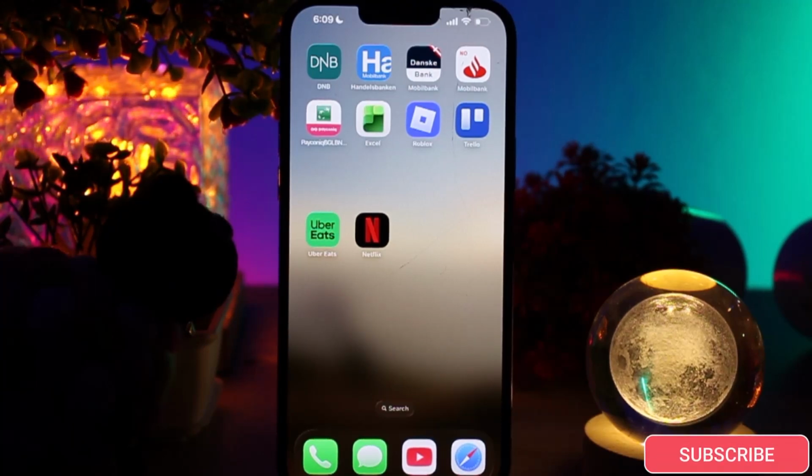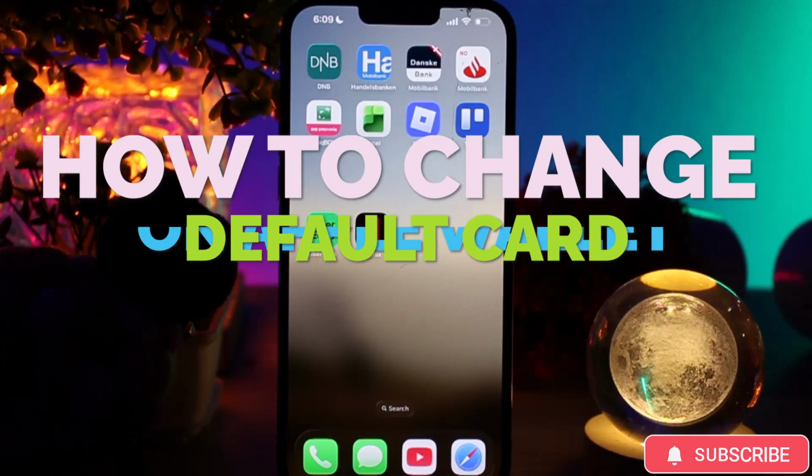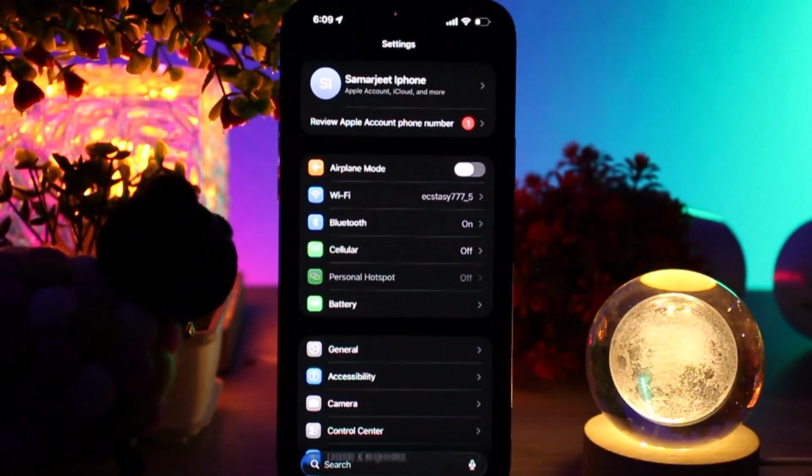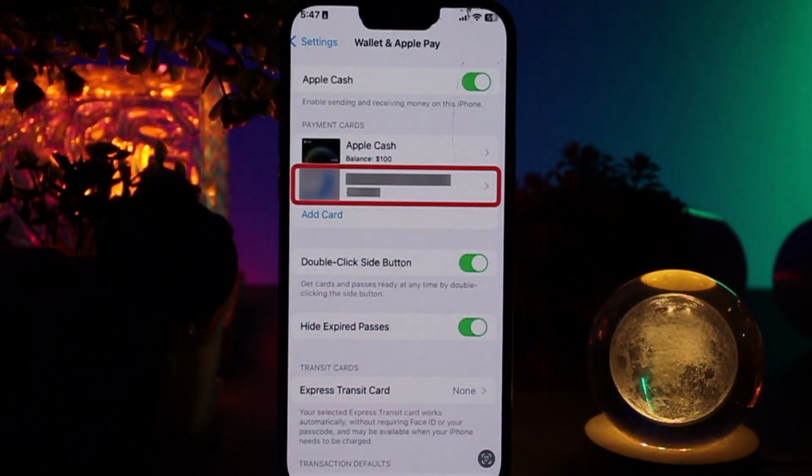In today's video, I'm going to show you how to change the default card on your Apple Wallet. First, unlock your phone and open the Settings app. Scroll down and tap on Wallet and Apple Pay. Look at the top, look for the default card and tap it.